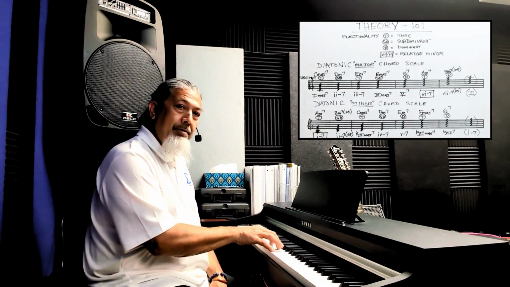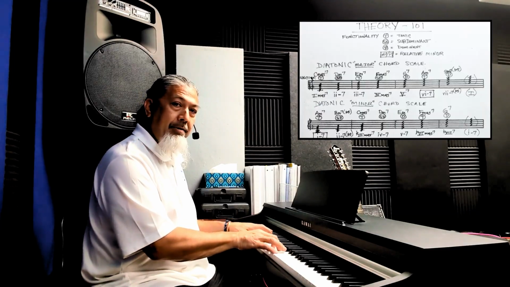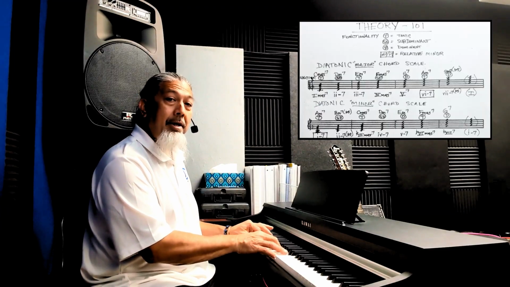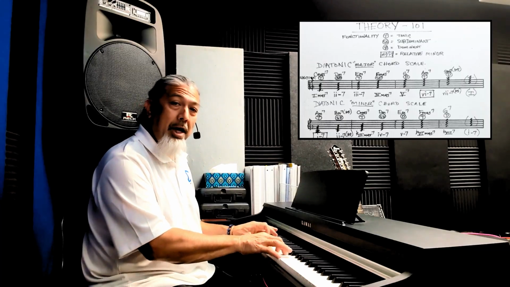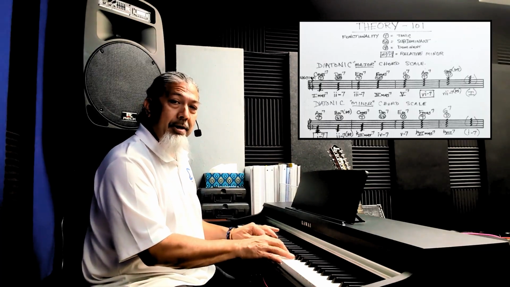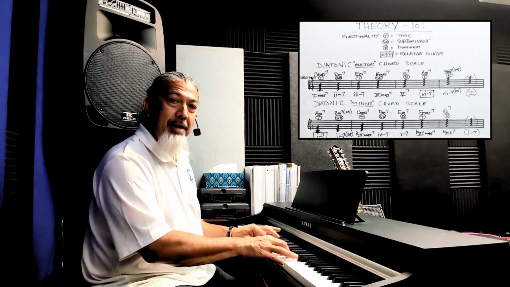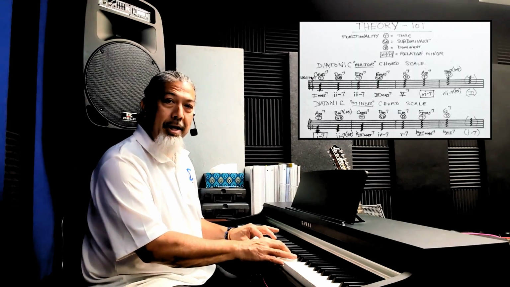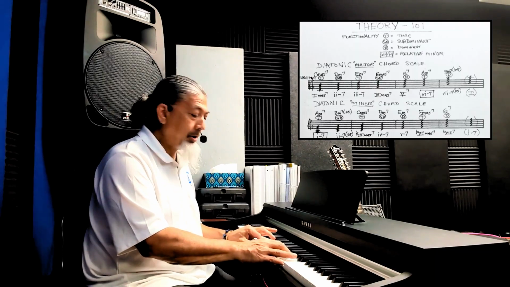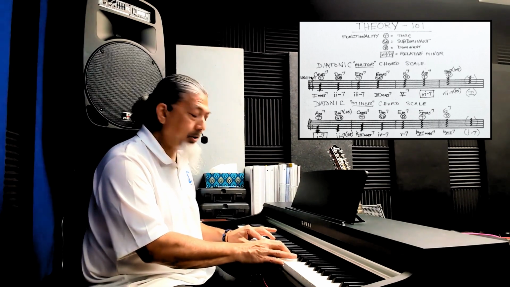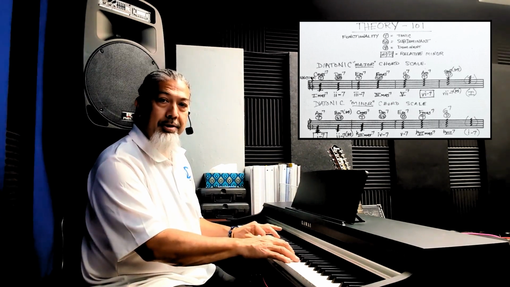We have C major 7, D minor 7, E minor 7, F major 7, G dominant 7, A minor 7, B minor 7 with a flat 5. It's also considered a half diminished for those of you out there that are familiar with the diminished chords. And then we're back to the 1 chord, which is C major 7.